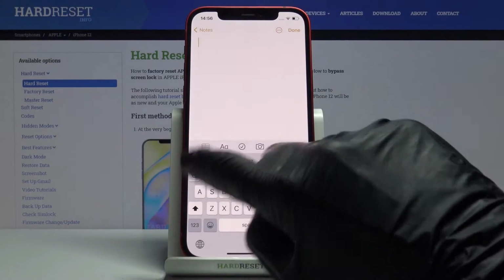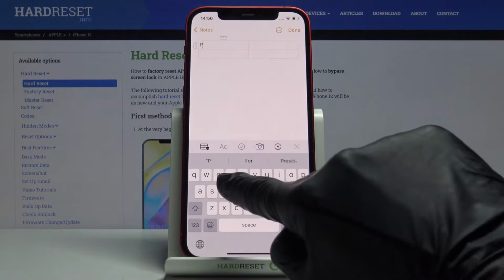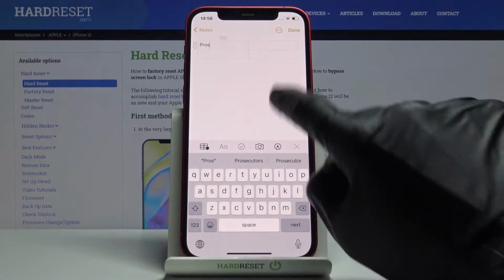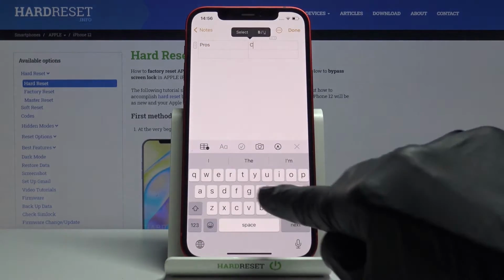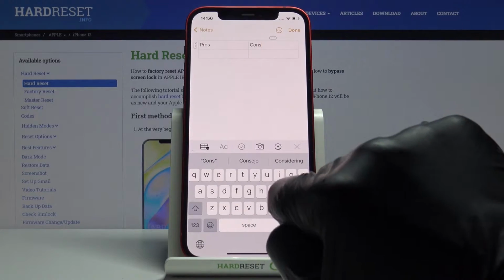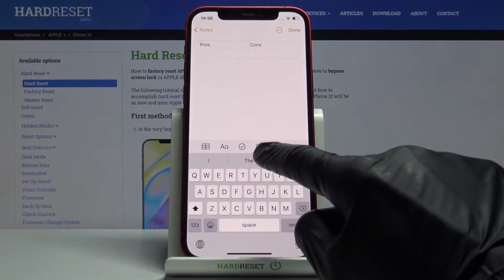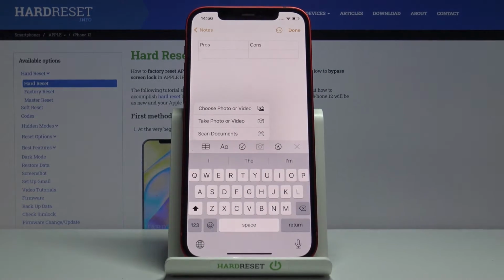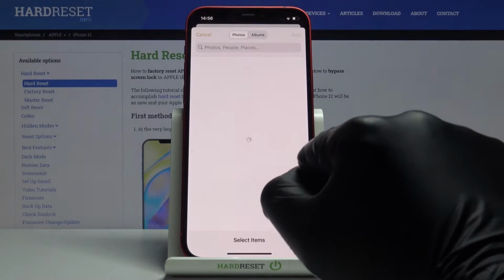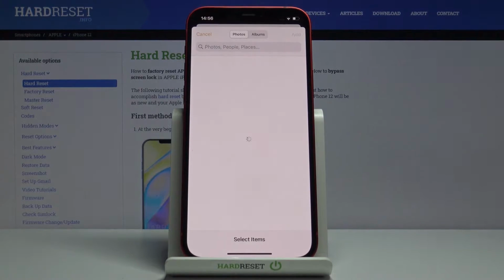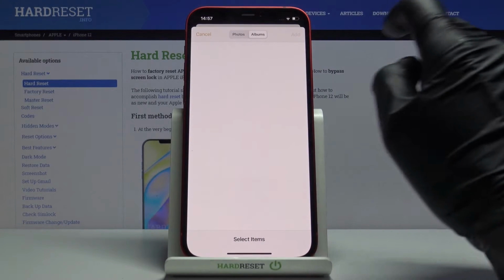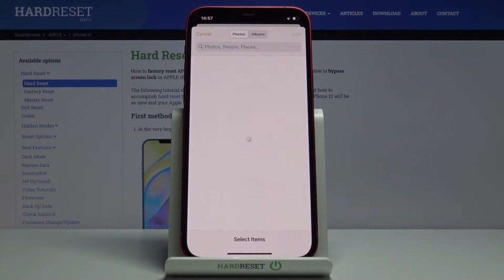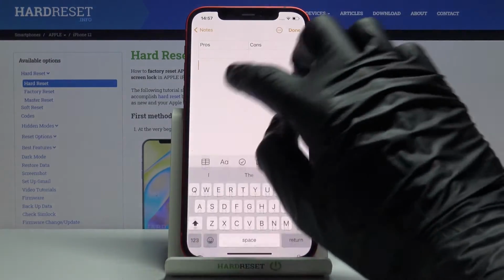So you can create some table if you want to. You can add some photo by tapping here. You can choose photo or video, you can take it right now, or you can scan documents. So let me choose something from my gallery. If only there is something, but I do believe that we have something. Maybe not, so let me just grab a photo.